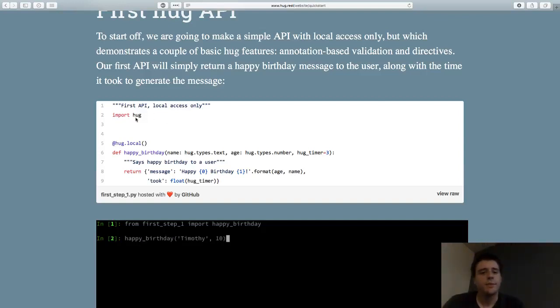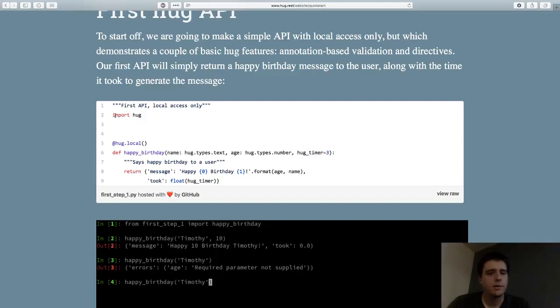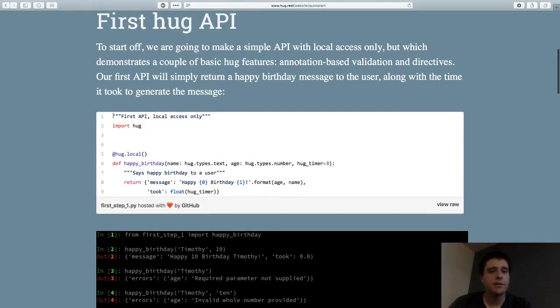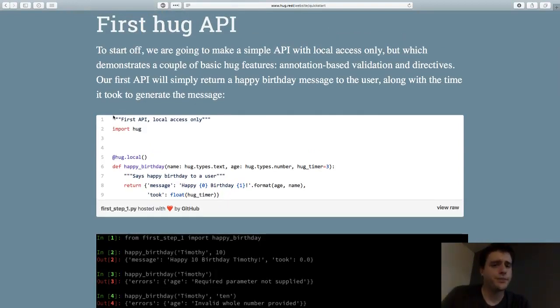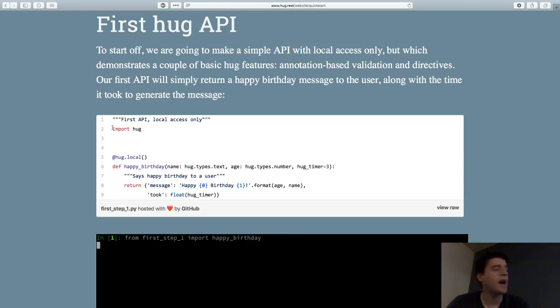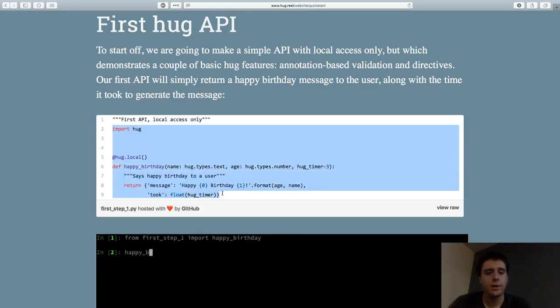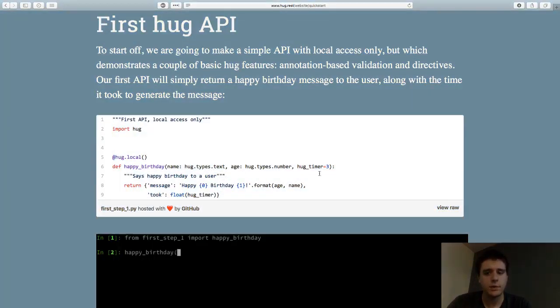Okay, so first Hug API, and this is our happy birthday thing again. So actually, let's just grab that.